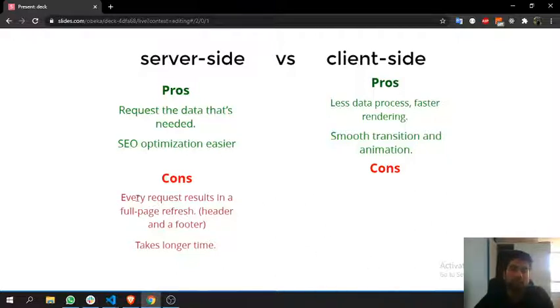And what are the disadvantages of server side? Every request results in a full page refresh. So what does it mean? We are getting all the information, a newly created document from the server. So most of the time we don't need the changes in the header and footer, but in server side we are rendering the header and footer too, and because of that we are rendering a file from scratch in the browser. It takes longer.